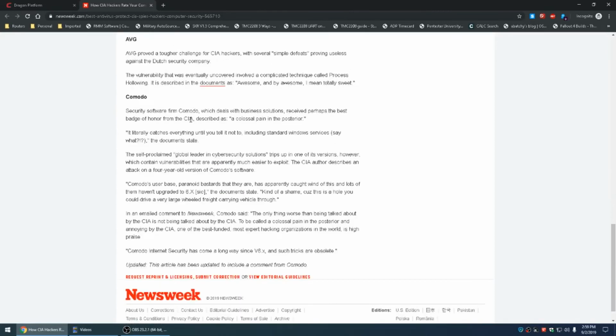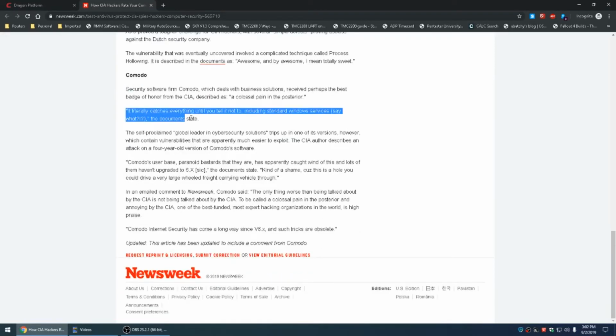Security firm Comodo, which deals with business solutions, received perhaps the best badge of honor from the CIA. A colossal pain in the ass is what the CIA calls Comodo Internet Security or Comodo Antivirus. It literally catches everything until you tell it not to. This is a resounding endorsement, in my opinion, from the CIA. Of course, the CIA is probably up to no good, especially if they're directing their resources toward U.S. citizens, which would be illegal.